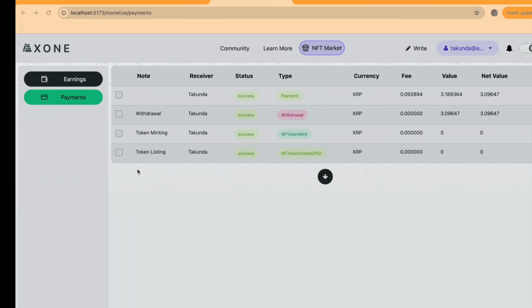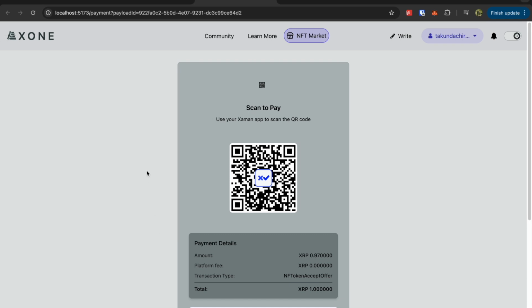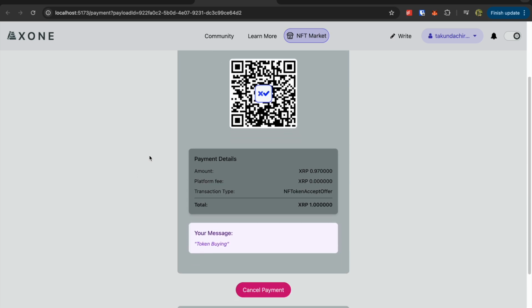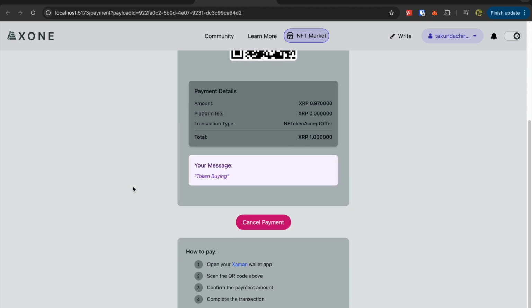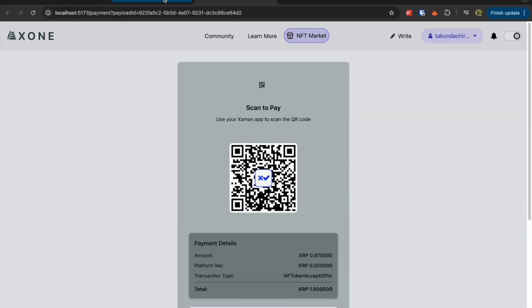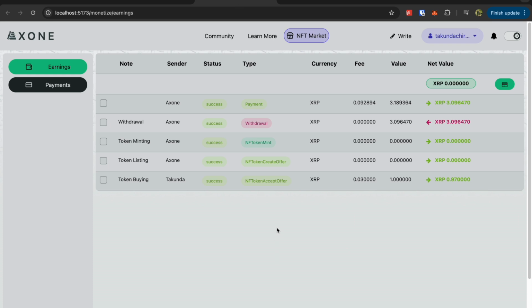So the tunneling here had gone down, but I think Zaman will try to send the webhook a couple of times if it fails. So I think it will just take a little bit more time before it actually reflects that it has gone through. Okay, there we go. So payment is successful. Okay, so the offer has gone through.